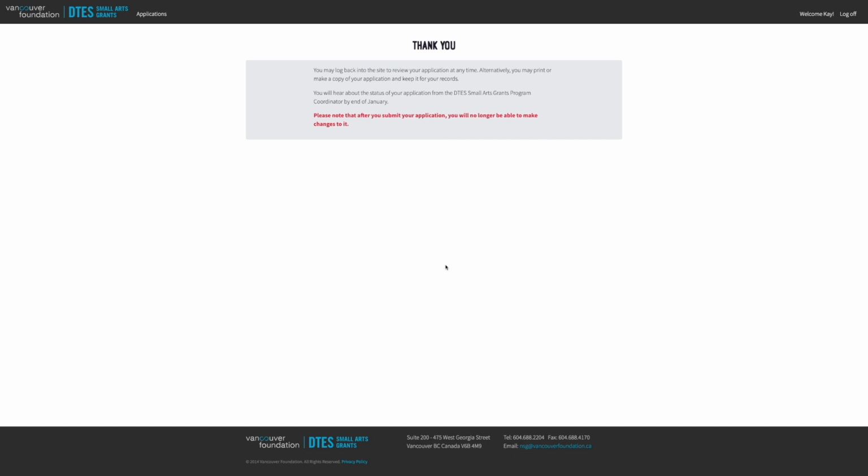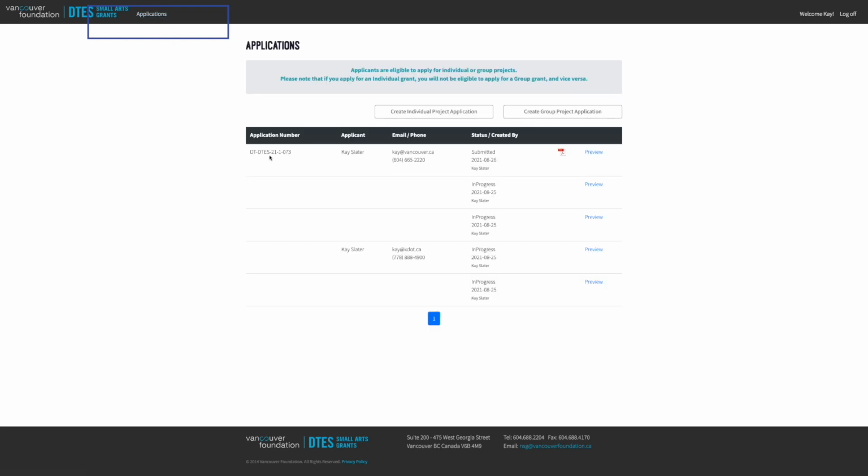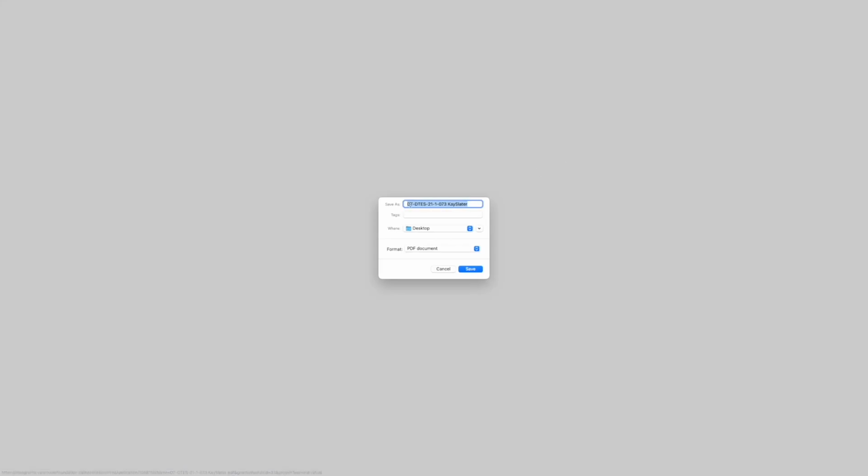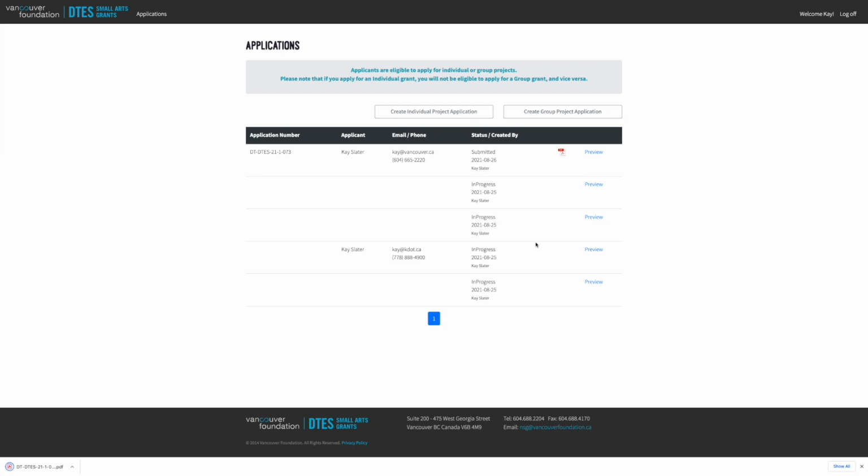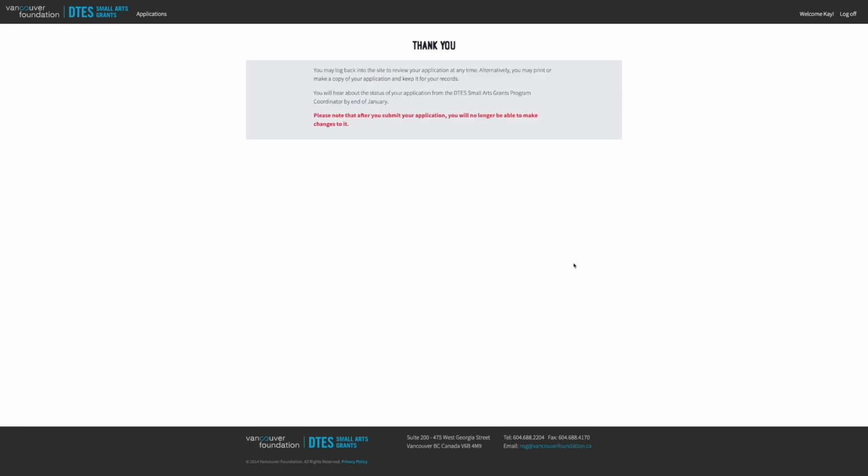Returning to the application page via the white link in the black header bar on the left will show you your completed form. A PDF of the application will be generated, and you can print that out or save it to your computer to have a backup copy while your application is being processed. The website will tell you when to expect to hear back from the DTES SAG with updates and whether or not you were successful in your grant application.